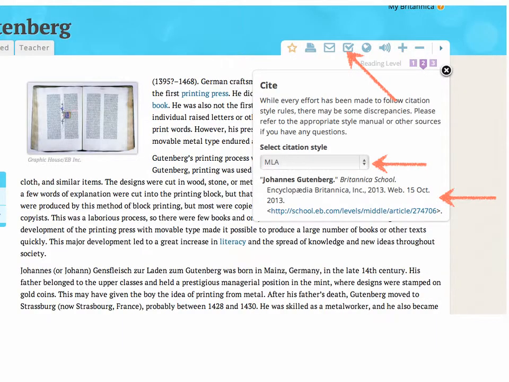To get the citation, you need to go back to the Britannica article. Click on that box with a check mark. Select MLA as your style, and we'll take this citation here that they have already formatted for us. We're going to cut and paste that into EasyBib.